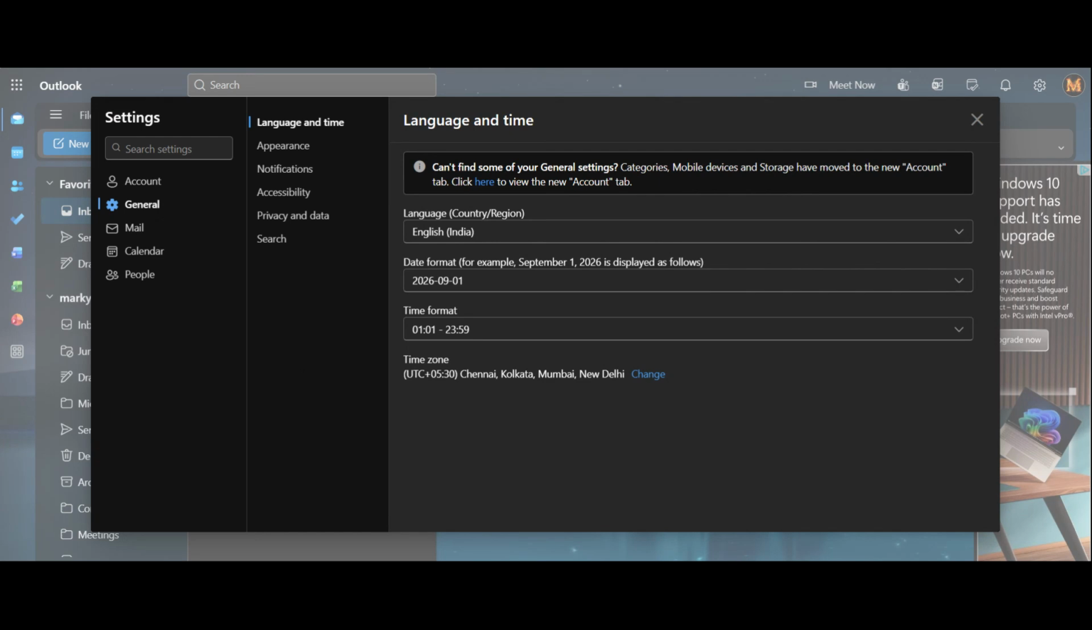Within the General section, click on Language and Time. This option controls both the display language and time zone settings for Outlook. You'll now see a list of available languages. Click on the language drop-down menu and browse through the options to find your preferred language. Select the language you want Outlook to display in by clicking on it.